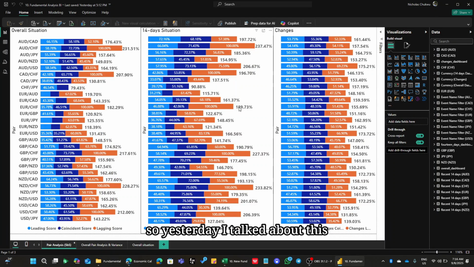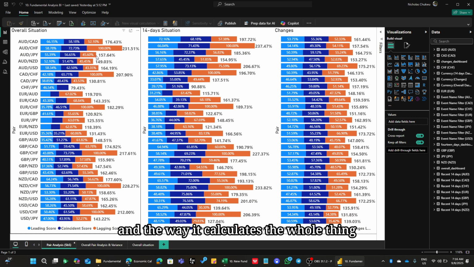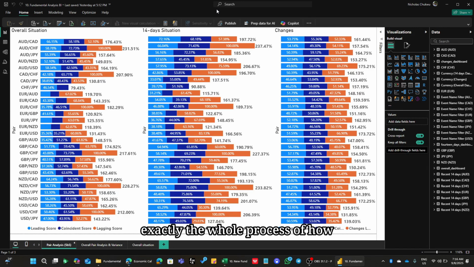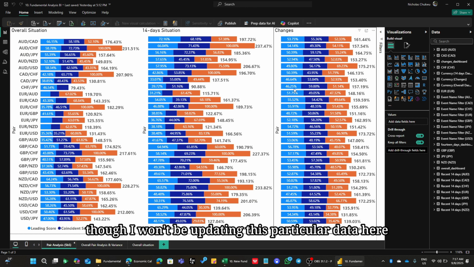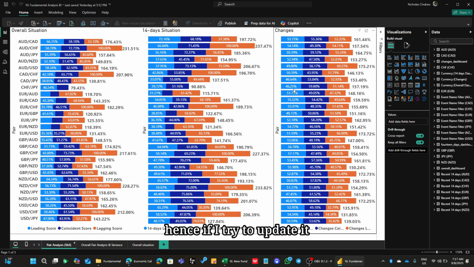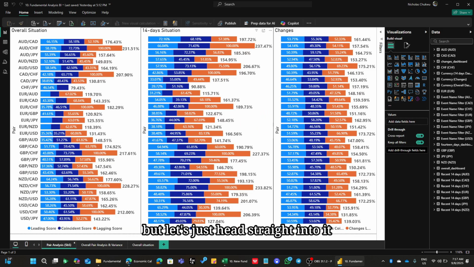So yesterday I talked about my dashboard and how it works and the way it calculates the whole thing. But today I want to just show you guys exactly the whole process of how this data becomes updated. Though I won't be updating this particular data here simply because I'm not currently using my laptop. Hence, if I try to update it, I will have to end up making so many selections. But let's just head straight into it.